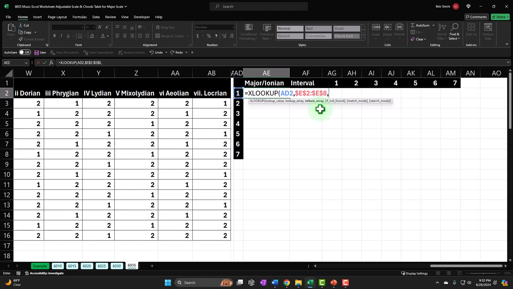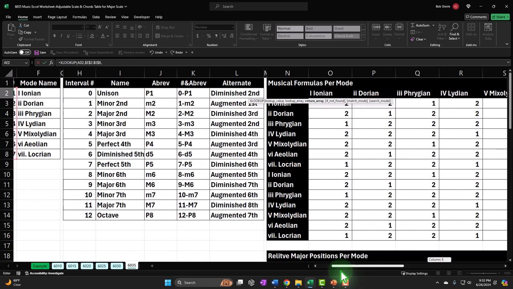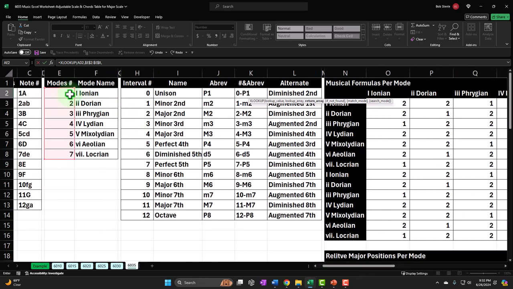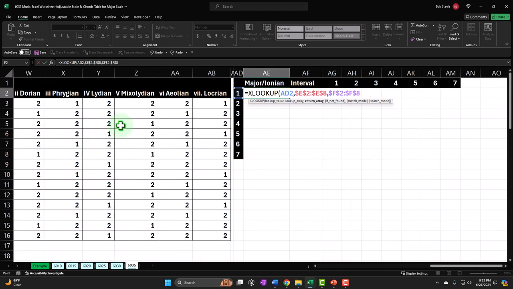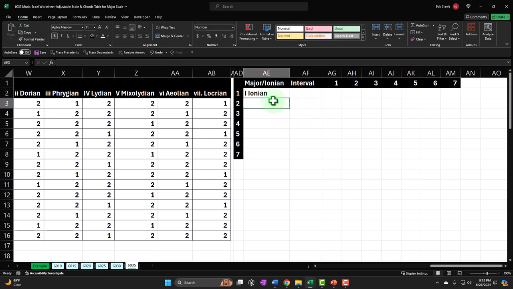I'm gonna say comma, what do I want to return? I'm gonna scroll back on over there. The return array is gonna be here. So you're gonna find that one, you're gonna return to me the Ionian. So boom, boom, and I'm gonna say F4. So there it is, closing that up, and then boom. So now I have the Ionian.